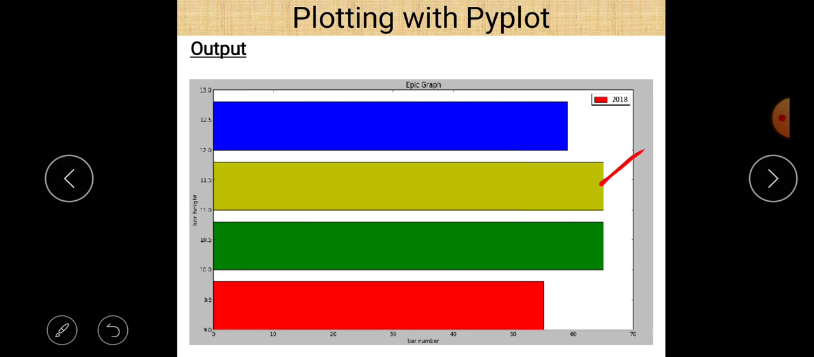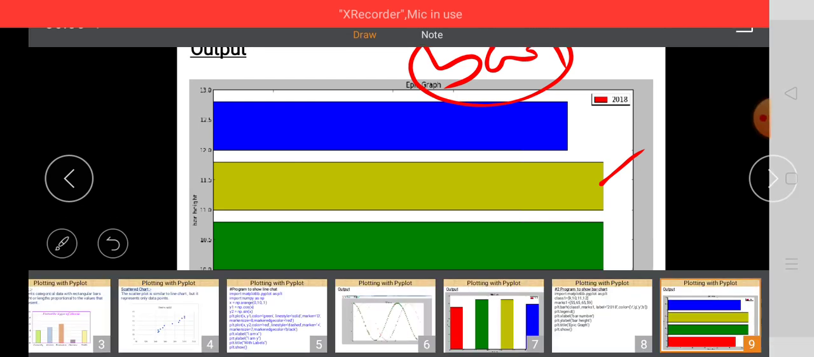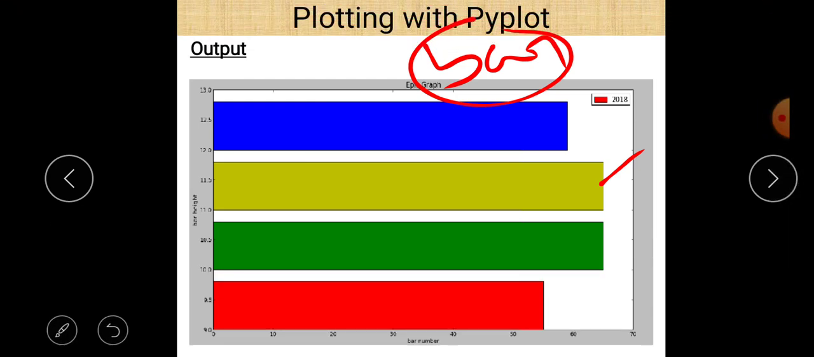So that is a horizontal bar chart, and if you use bar in place of barh, then this is represented in the vertical direction. That is the basic difference.